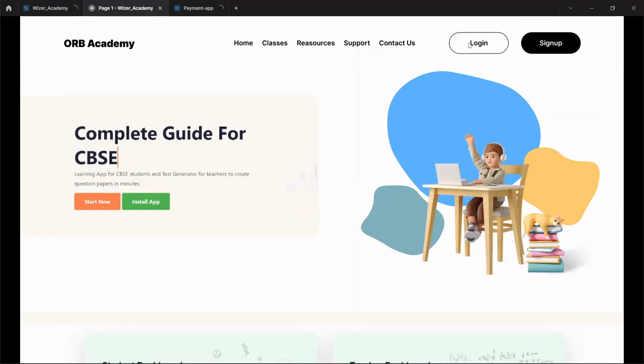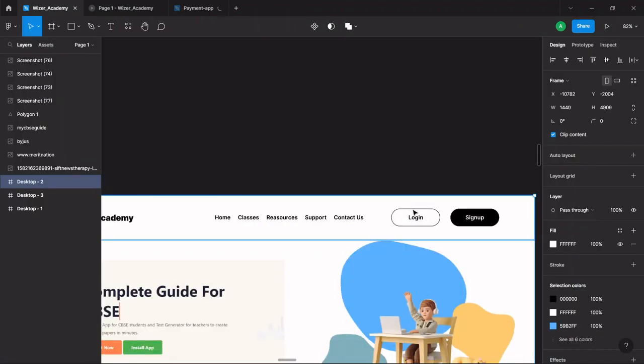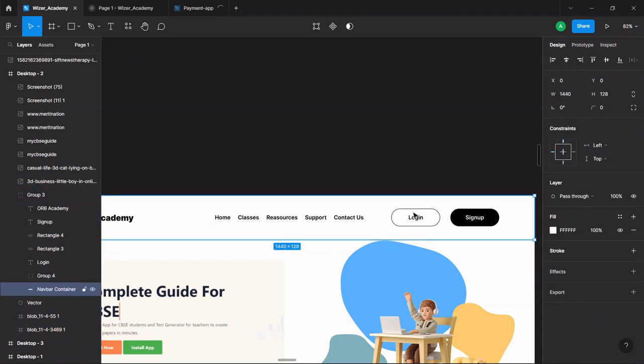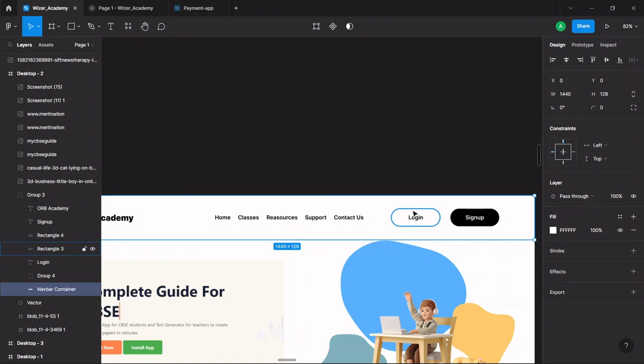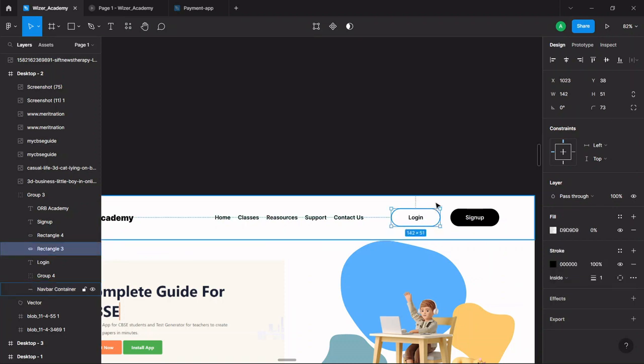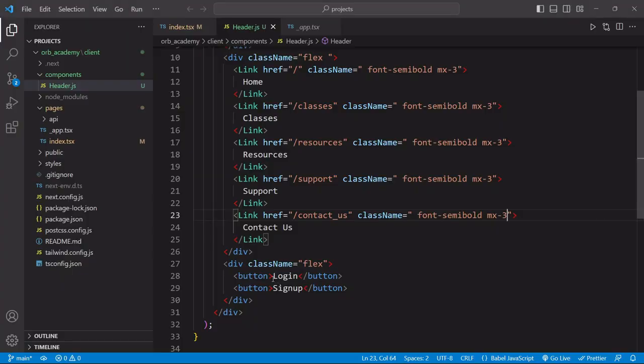Now the buttons will be rounded and let's view the size of the buttons. So the width of the button is 142 pixel and height is 51 pixel. So let's change the button. Now we will add class name.